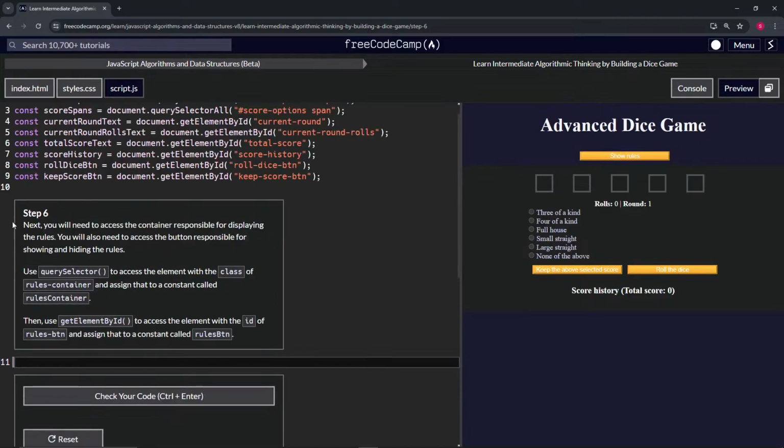All right, now on to step 6. So next we're going to need to access the container responsible for displaying the rules. We will also need to access the buttons responsible for showing and hiding the rules. So we're going to use query selector to access the element with the class of rules container and assign that to a constant called rules container. And then we'll do the same for rules button.